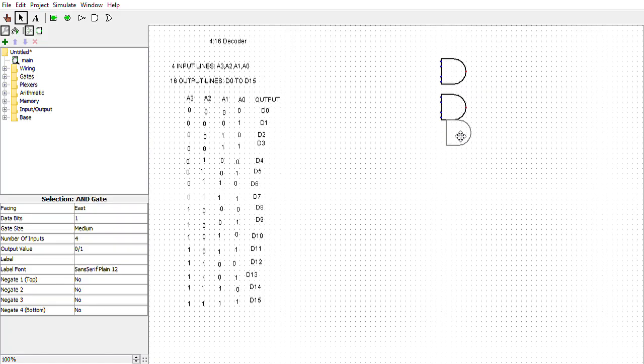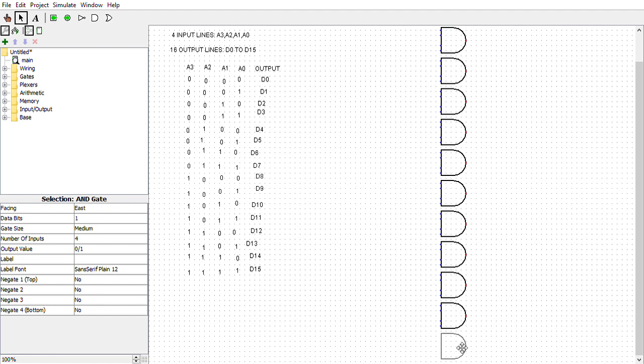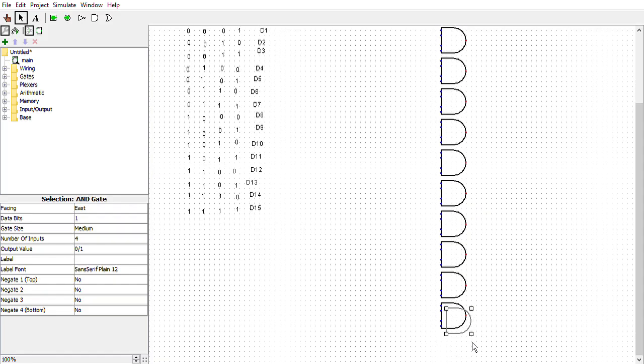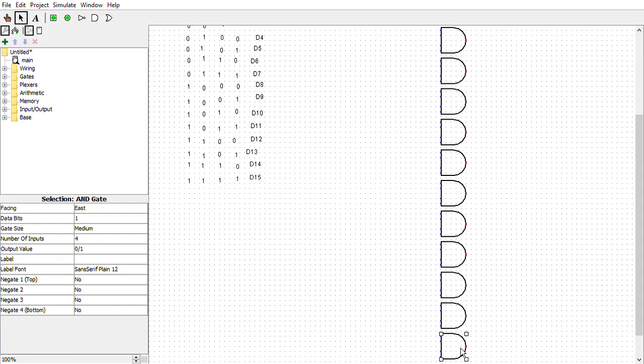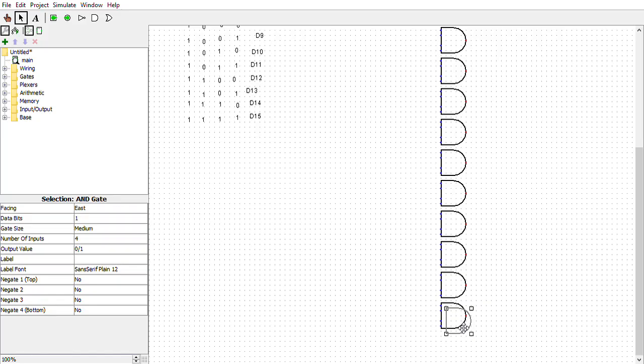Second one, our third one, then we have the fourth one, then we have the fifth one, then we have the sixth one, we have the seventh one, we have the eighth one, we have the ninth one, we have the 10th one, we have the 11th one, we have the 12th one, we have the 13th one, the 14th one, we have the 15th one, and finally we have the 16th one.